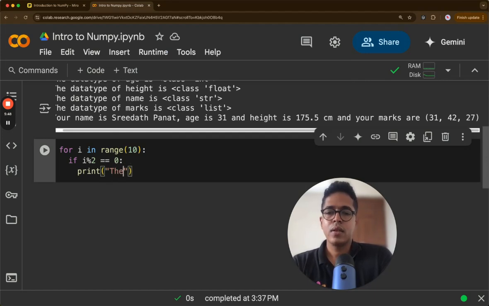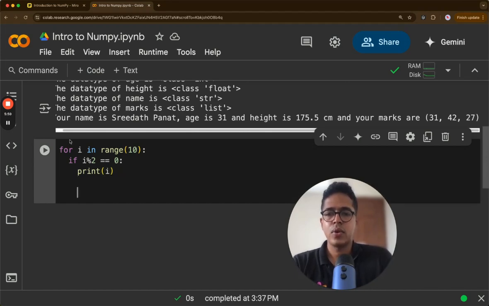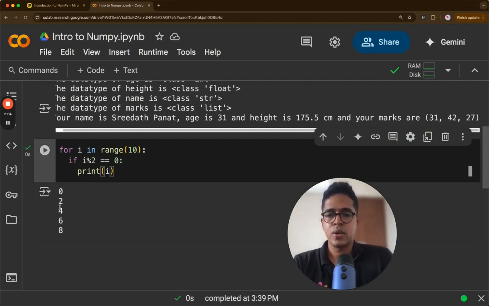Then let's just print i. So for i in range of 10, if i mod 2 equal to 0, print i. So 0, 2, 4, 6, 8. So we were asked to print from 1 to 10 actually. So what we should do is for i in range of 10, if i plus 1 mod 2 equal to 0, print i plus 1.